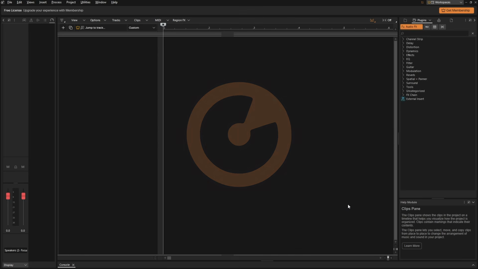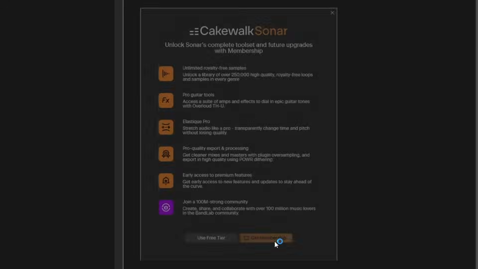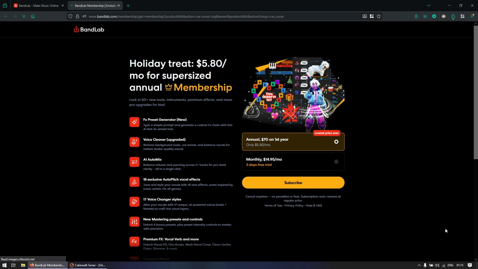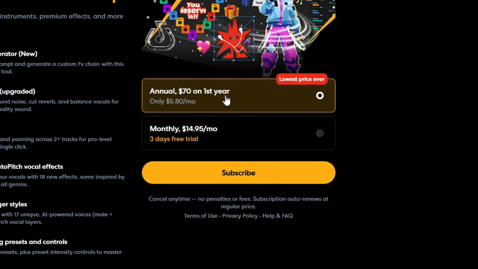Now let's see how all of these affect the pricing. Most of the users are going to stick with Cakewalk's free tier, which does have some limitations, as you can see here. And if we want to unlock all of these features, we can click the Get Membership button to get to this page. We see the pricing to be $14.95 per month or $70 annually for the first year.